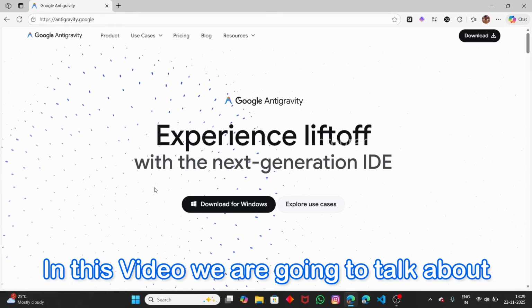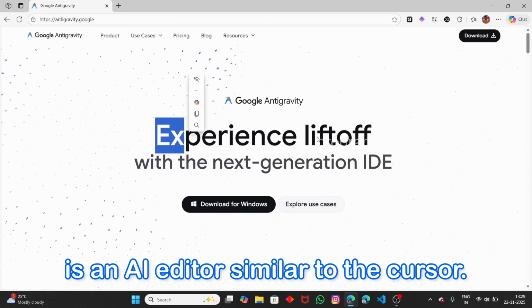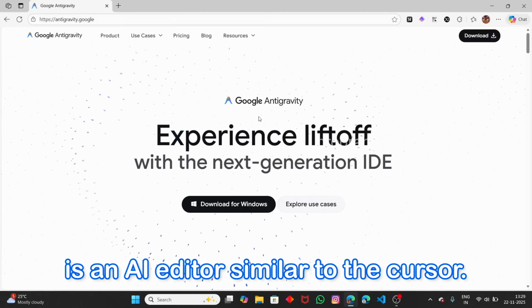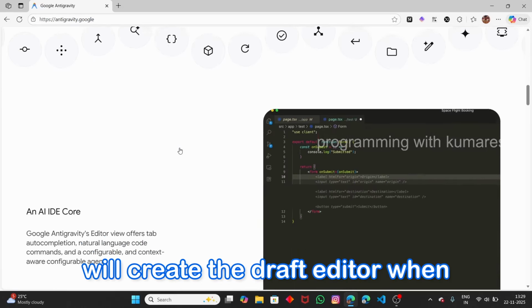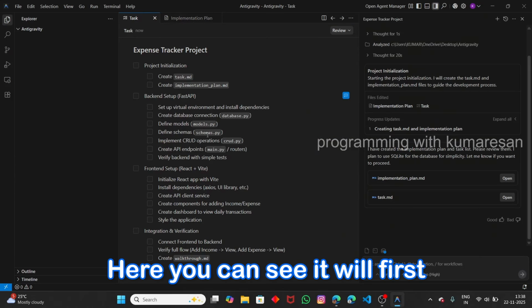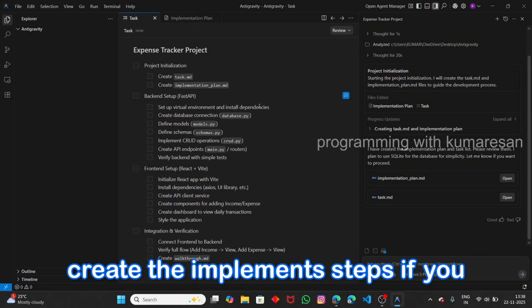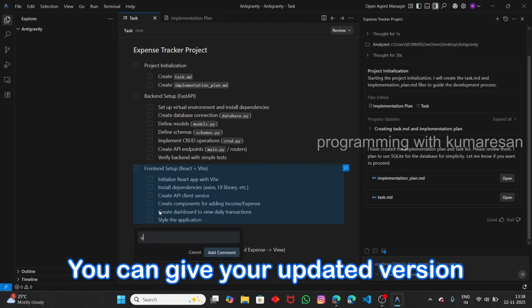In this video we're going to talk about Google's latest release called Google Antigravity, which is an AI editor similar to Cursor. This AI editor is very unique, in the sense that when you give your prompt, it will first create a draft. Here you can see it will first create the implementation steps. If you want to review some changes, you can give your updated version on that.